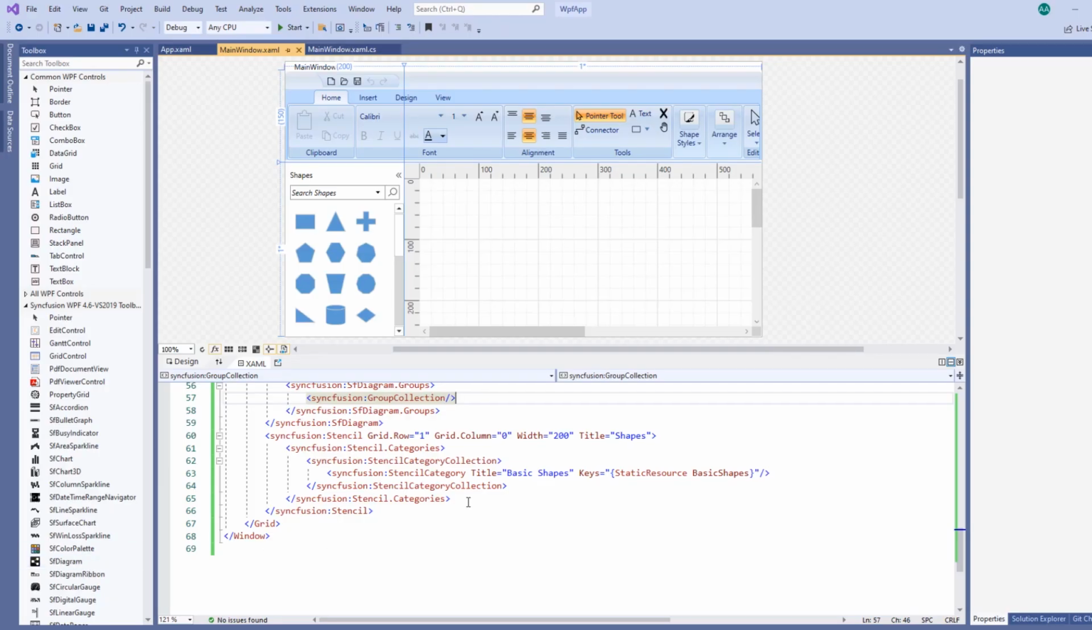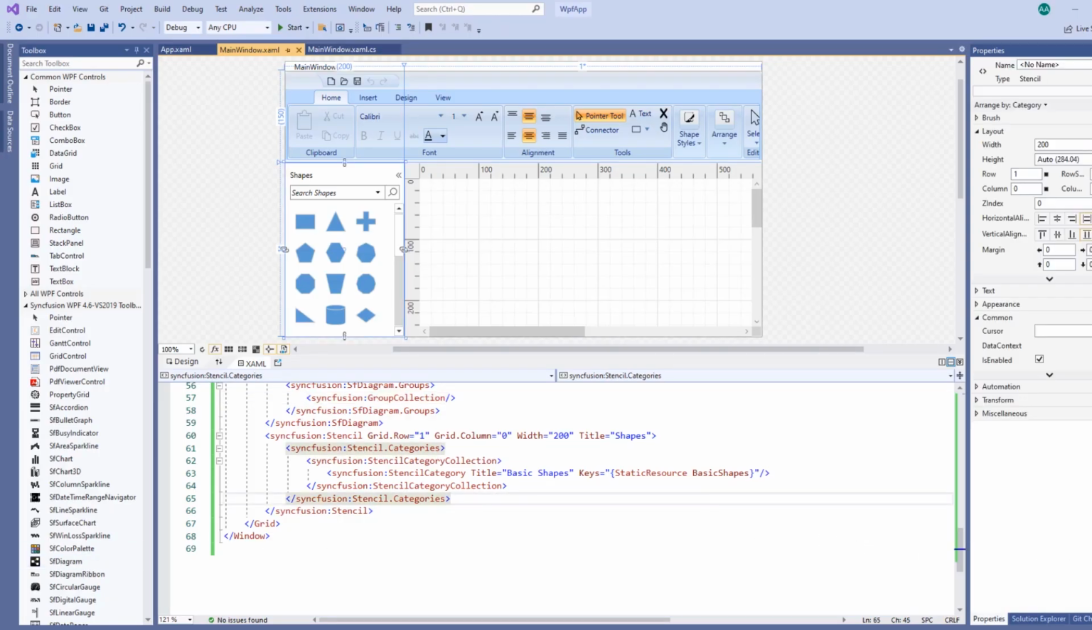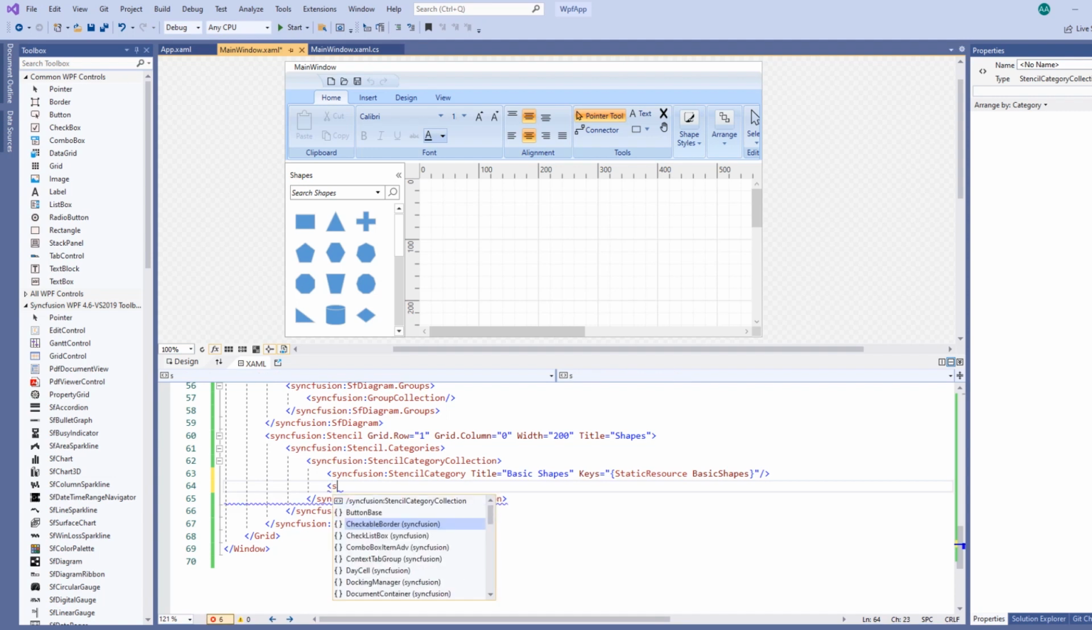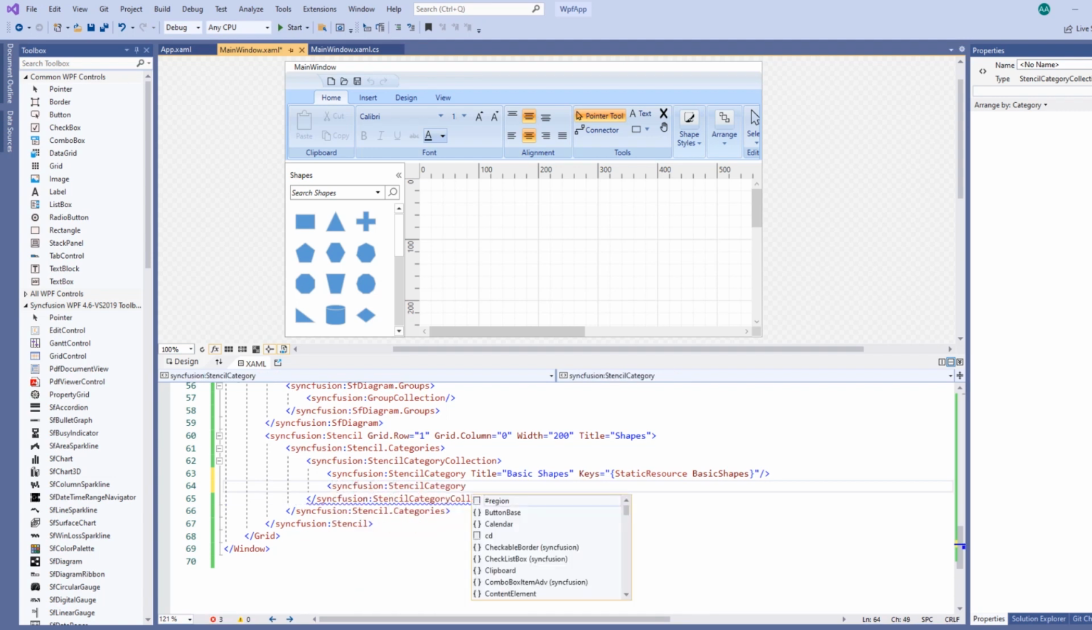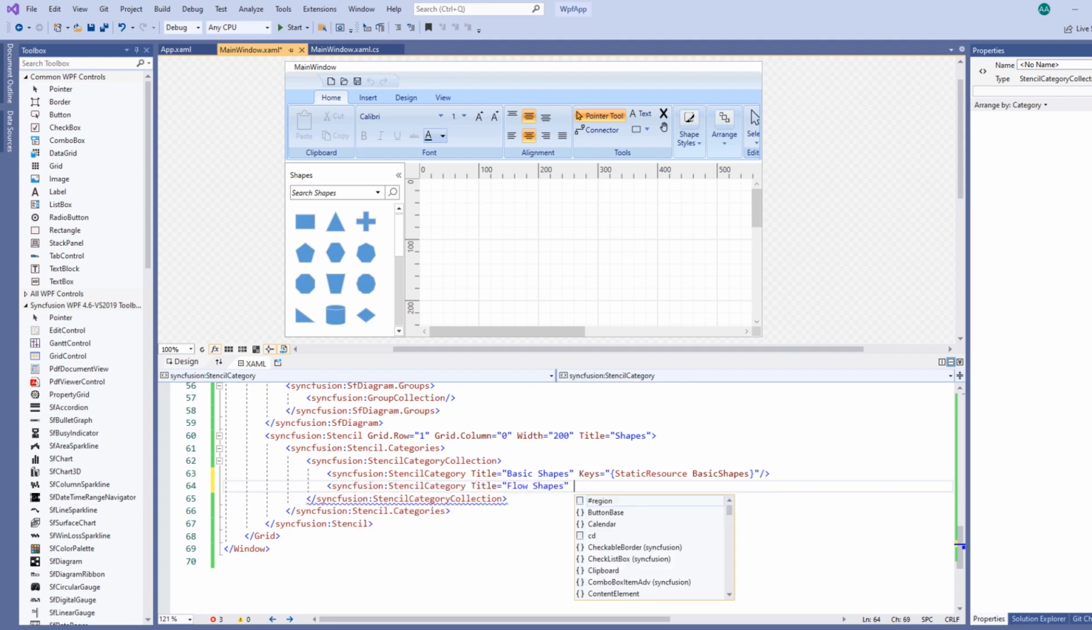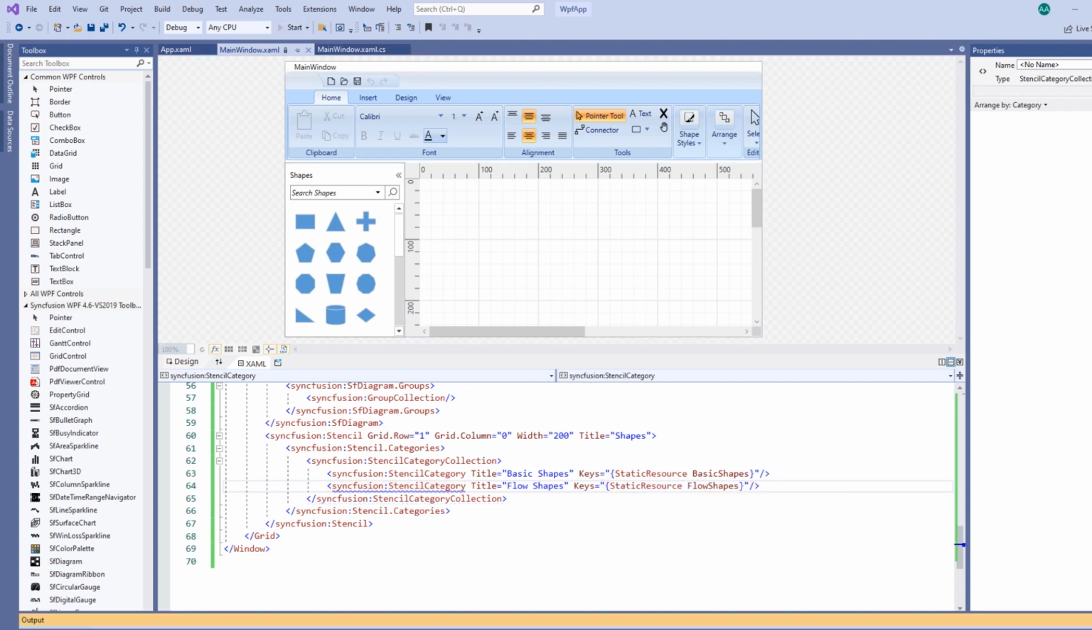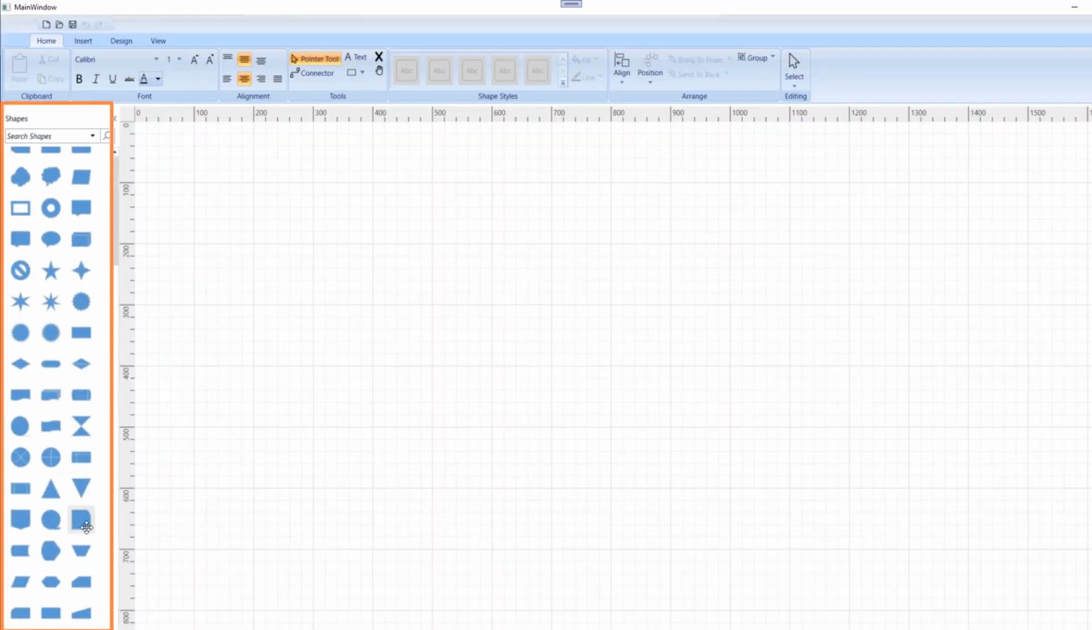Next, let me add flow shapes to the stencil. To do so, in the stencil category collection, add another stencil category, add the title as flow shapes. Add the keys property and set the static resource flow shape. Run the application. You can see the flow shapes too added in the stencil.